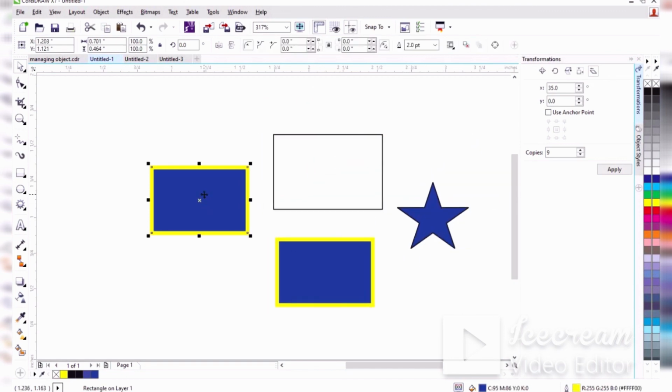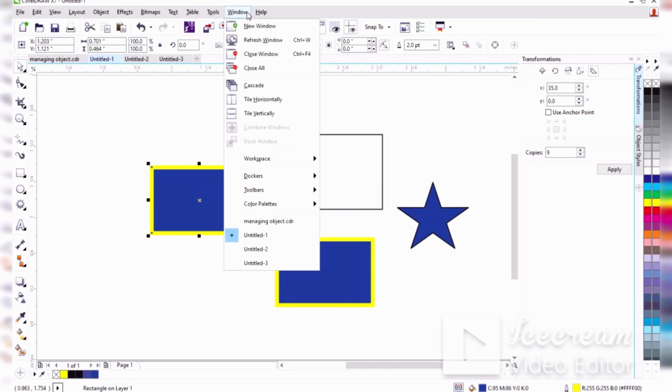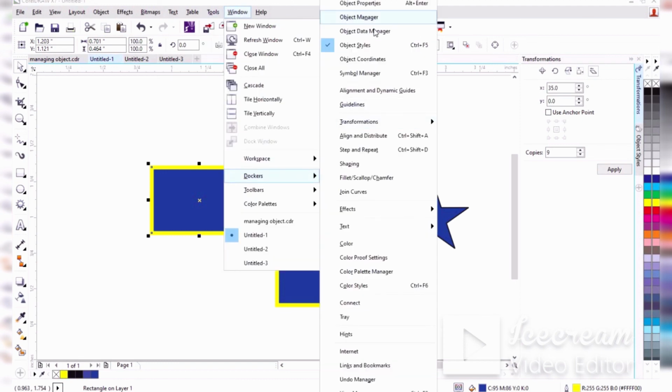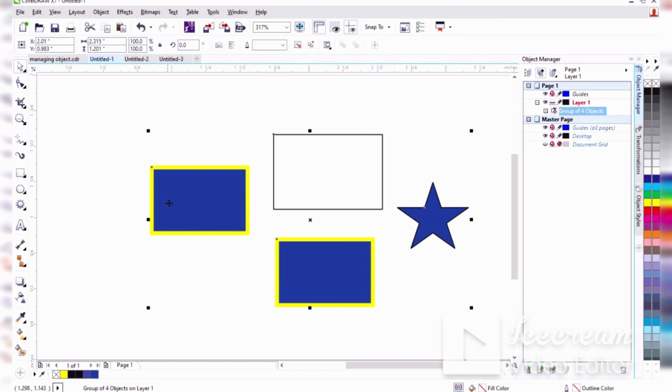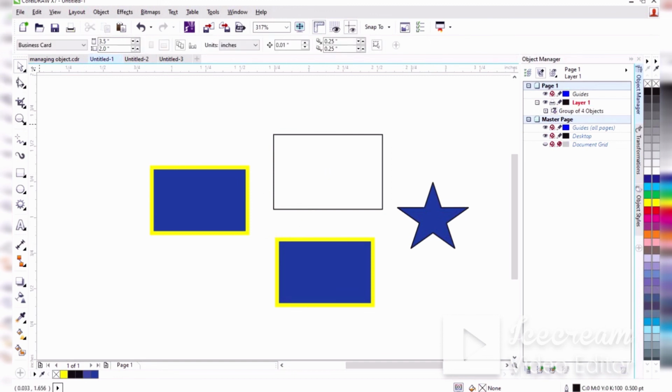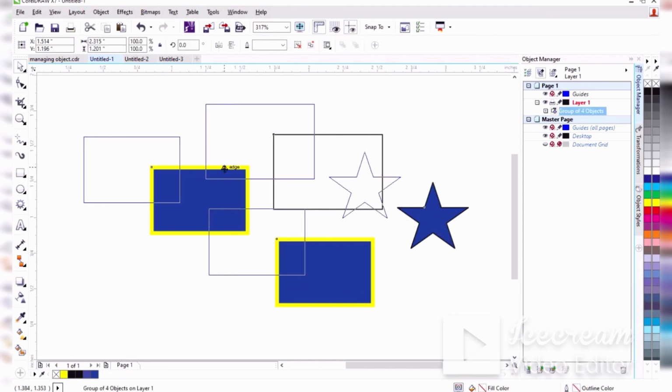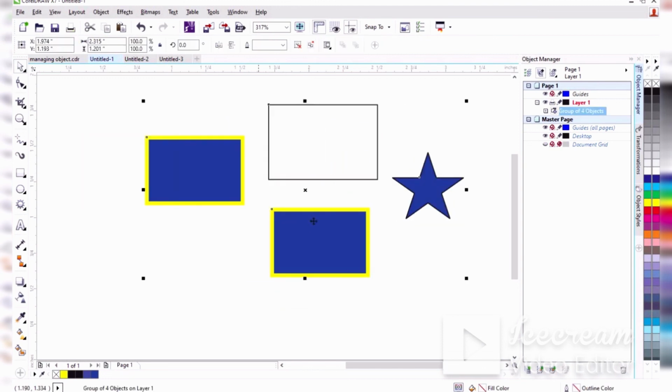Suppose I want to add this particular object to this group. For this I have to go to Windows, Dockers, Object Manager. Here I can see this rectangle. I just have to choose it, select it and move it to this group. Finally, all these 4 objects will be set as a group. So just to move this, using a pick tool, just move this object. All these objects will move together.